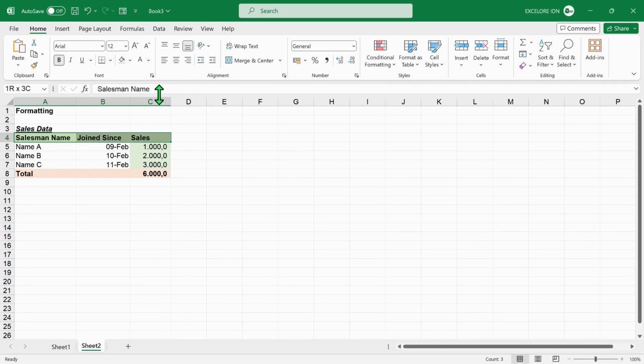To make it look more organized, we'll place the column title in the middle of the cell using these commands. The middle align will help make the text centrally aligned in a row, while center will make it in the middle of the column. We'll apply the same for salesman name and join since columns. Now the data range looks neater.